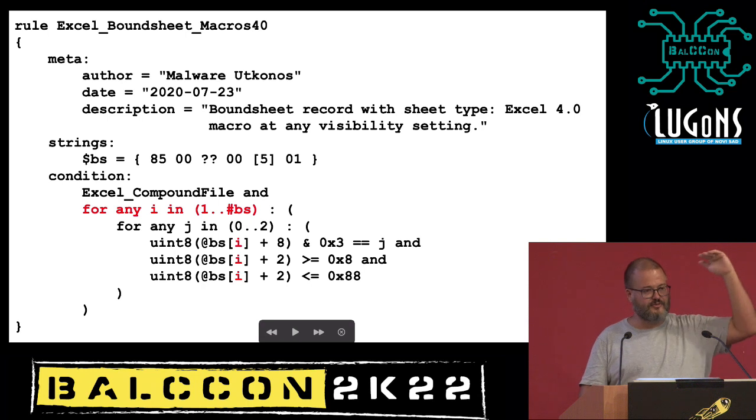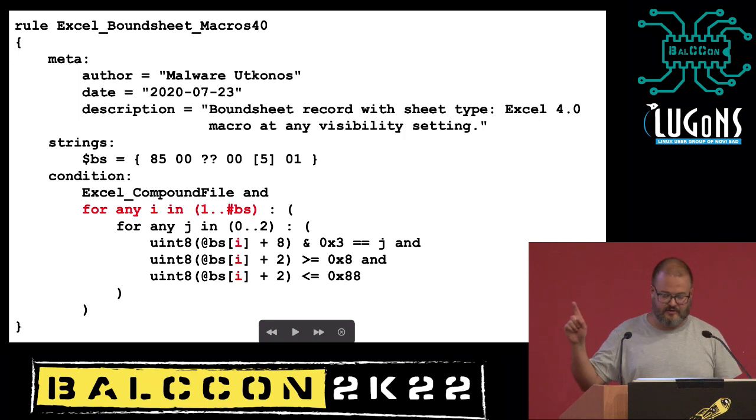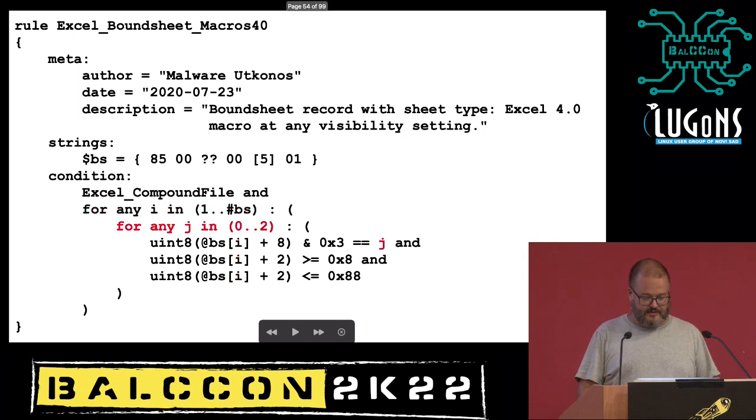So you need to loop through all of them. This is going to find each one of those instances of a bound sheet. So you're going from one to the number of bound sheets that it finds, and this is how you indicate that in YARA. Then what I'm doing here is looping through J, comparing this to 0, 1, and 2. That way I catch all visibility settings. And then finally, I've got the lower bound and the upper bound for the length of the sheet name.